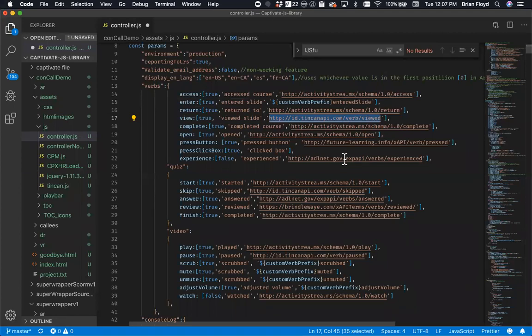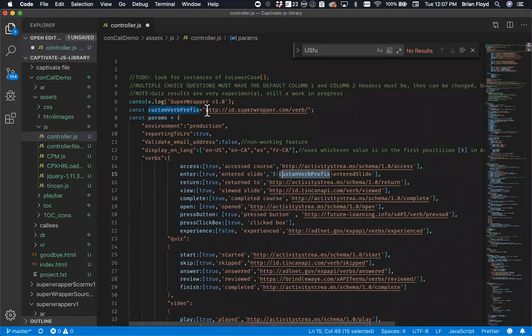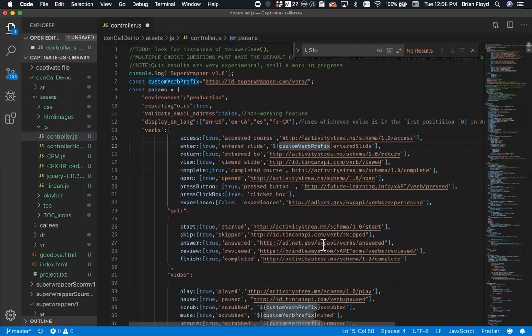So we could change this to anything we wanted to. In this case, entered is not a verb I could find in any registry anywhere. So I just created my own, and you see this custom verb prefix. What's that? Well, it's set right here. This is my custom verb prefix for SuperWrapper that it's putting in, and then it's putting entered slide on that. So that would be the ID that it's passing, but you could change this to anything that you wanted to. Or you could change this. If you don't like SuperWrapper, you want to make it your company or whatever it is for a custom verb, you just change this, and then any place this shows up, you're able to do that.